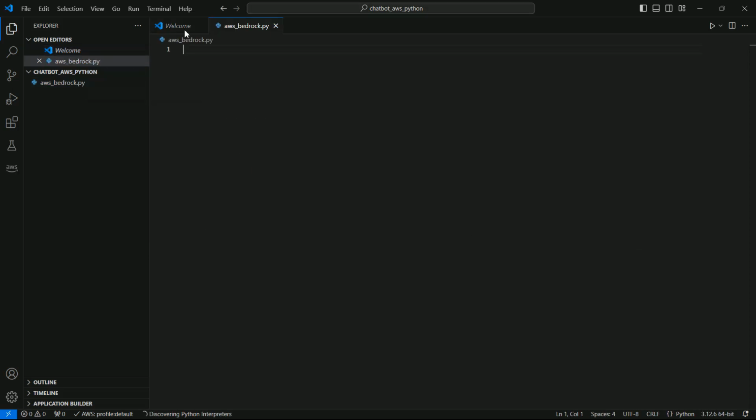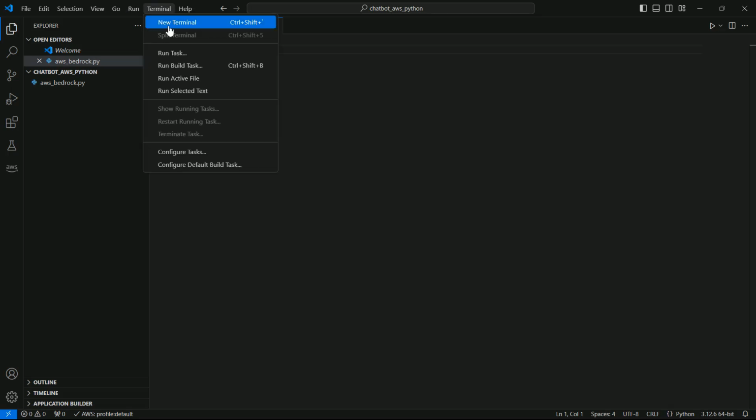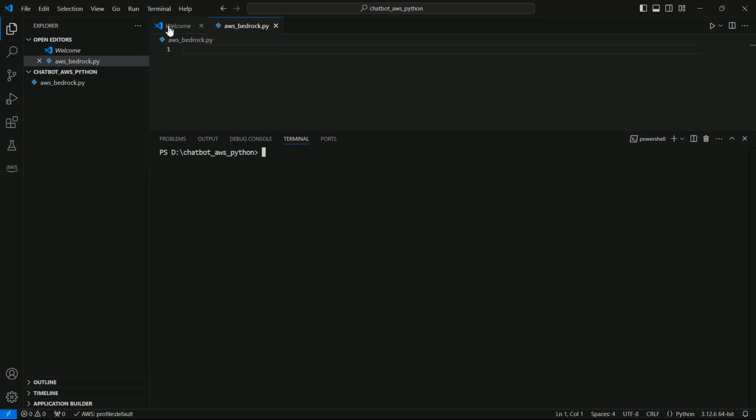Now this is one thing. If you want to open the terminal, at the top you can see we have the option for Terminal. Just click on New Terminal.